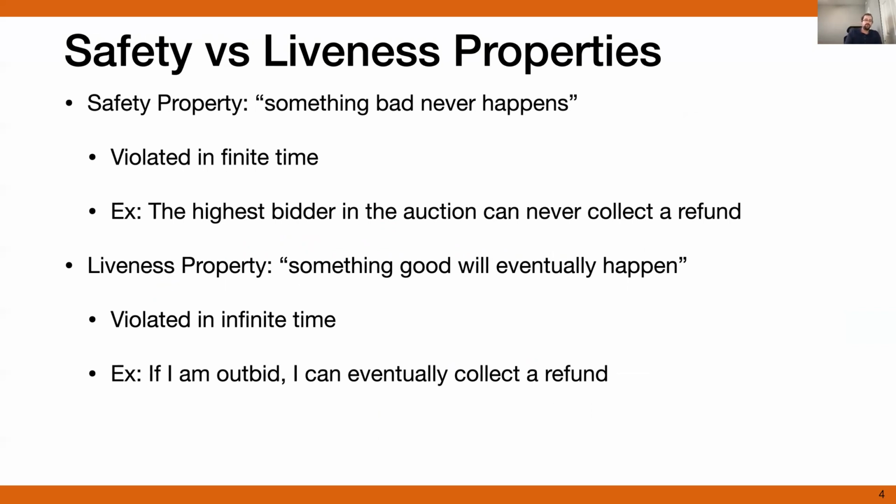The real difference between a safety and a liveness property is that a safety property is violated in finite time, whereas a liveness property is violated in infinite time. An example of a safety property would be the highest bidder in an auction can never collect a refund, whereas a liveness property would be if I'm outbid, I can eventually collect a refund. And this is a liveness property just because even though I haven't been able to collect a refund in the past, doesn't mean I won't be able to in the future.